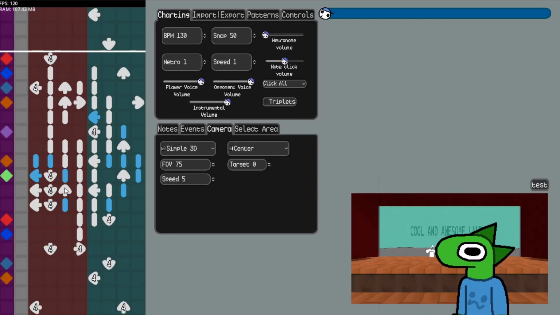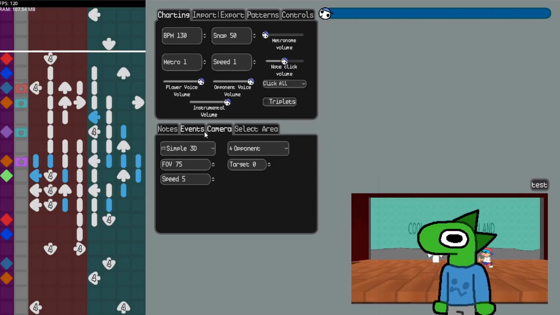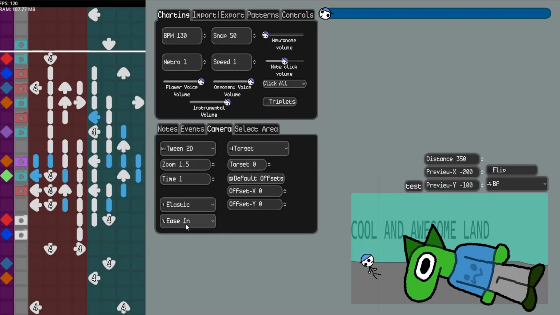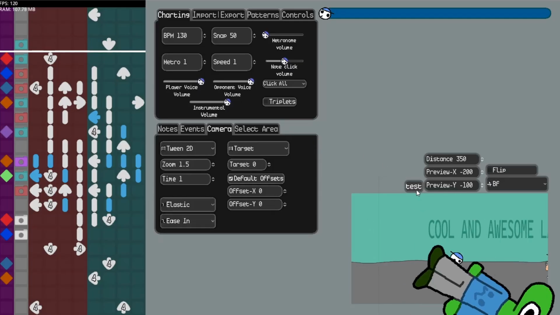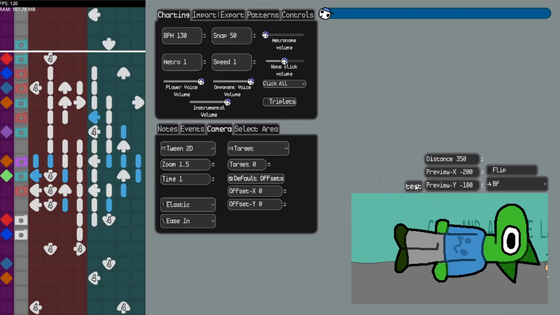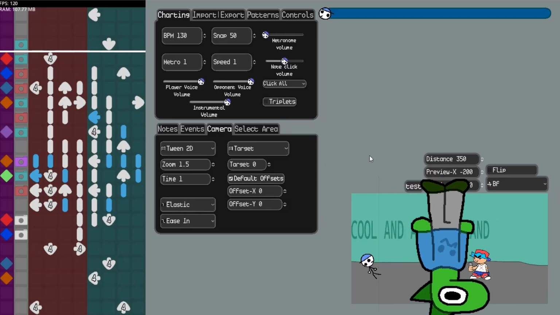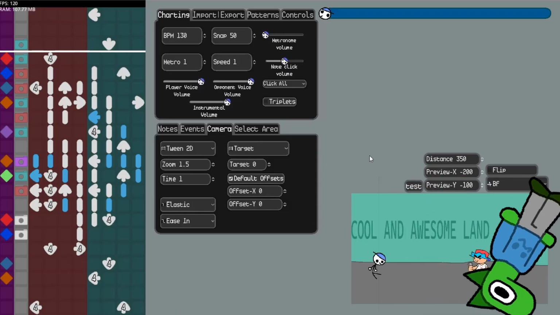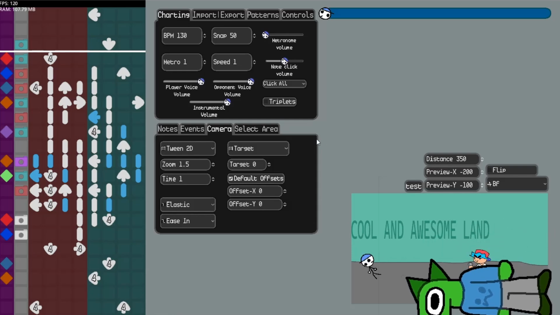Camera events, because they're cool. I just put the thing in here. Look, we have the bouncing. There's also tweening animations. That's pretty cool.